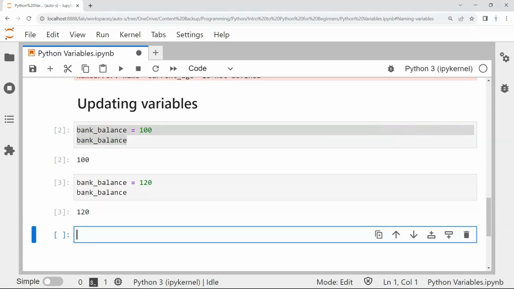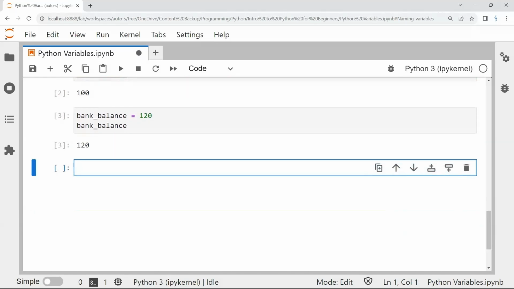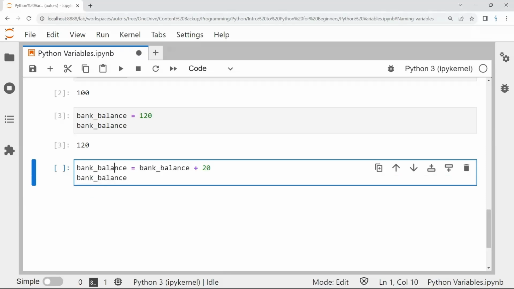So simple as that. But another way that we could do this is by first adding the 20 to bank_balance and then assigning that to bank_balance again in one line. So let's copy that. We've got bank_balance equal bank_balance plus 20. What the computer does is it first evaluates what's on the right side. So we're going to first add 20 to bank_balance and then it will reassign it into bank_balance. So that should now be 140.